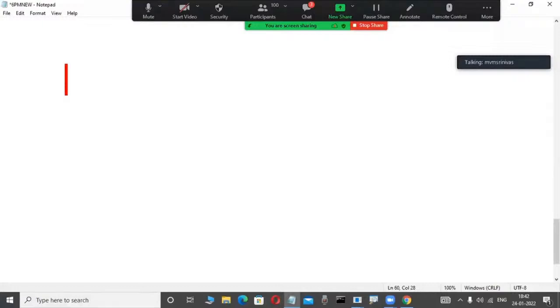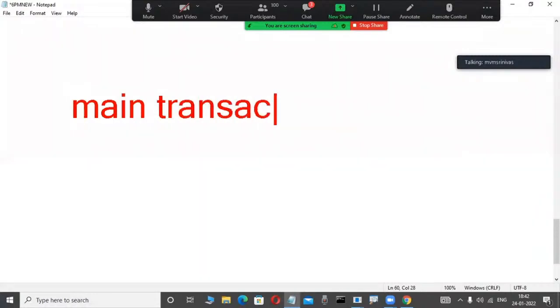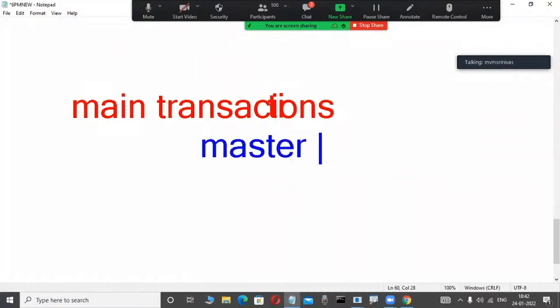Whenever you are working with relational data model products, either SQL Server, MySQL, DB2, anything, this rule is most powerful for transactions. Main transactions are stored in a master table. Very, very important. Main transactions are stored where? In the master table.